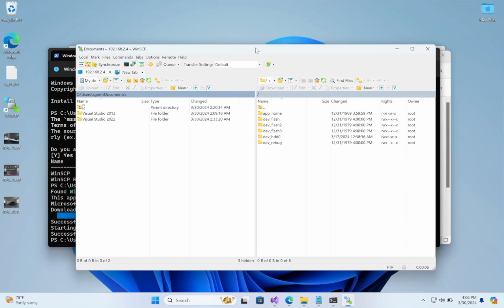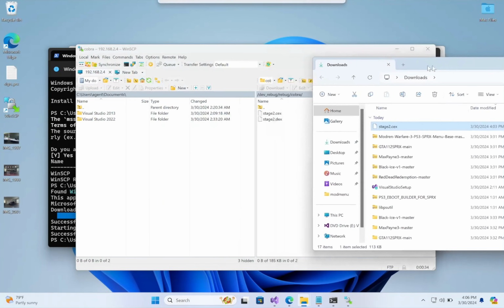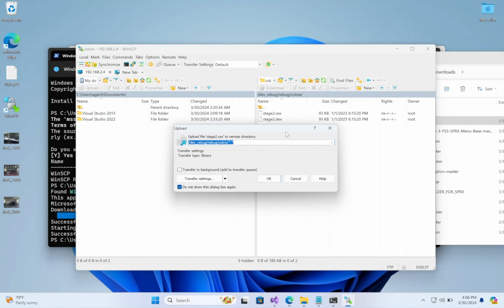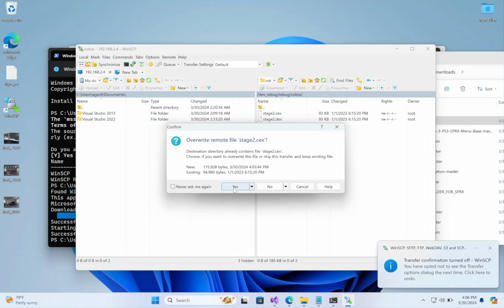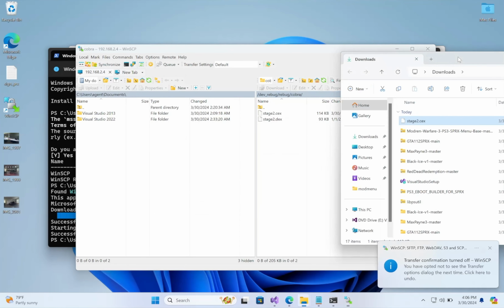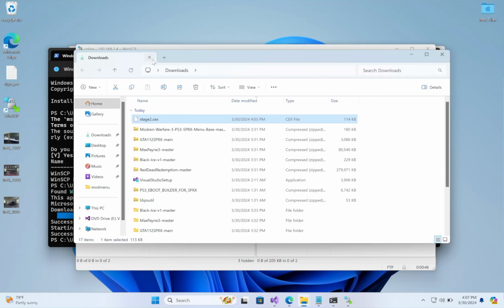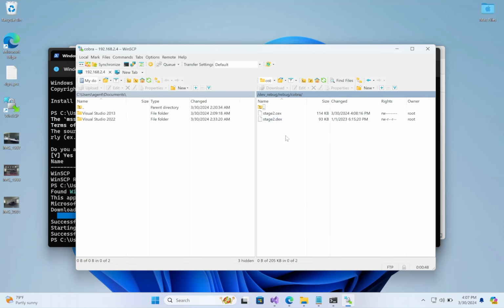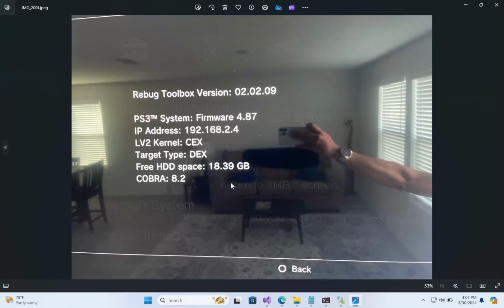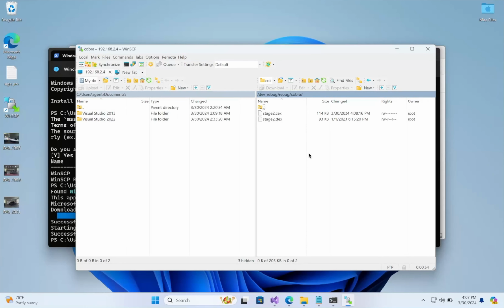So we now see the file system of the console. Remember, dev_rebug, then it's rebug and then Cobra. And here we paste the download. We copy the download into here. Copy, okay. Yes, overwrite it. So now if we restart the console, we should see 4.83. So let's do that.